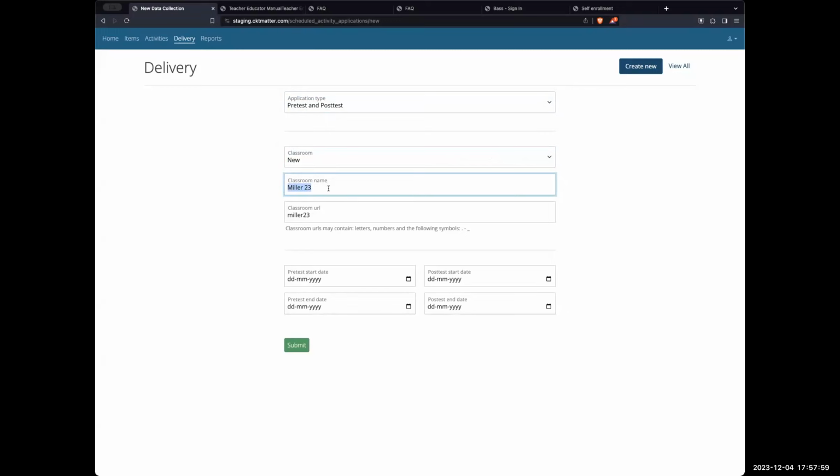Here it is suggesting an automatic name. This is because this is a fake teacher account whose last name is Miller. So if my last name is Torres Rivera and I had logged in with my account, this would suggest Torres Rivera 23. I am going to say that this is my, let's say, fall 2024 class, and I'm going to call it that.